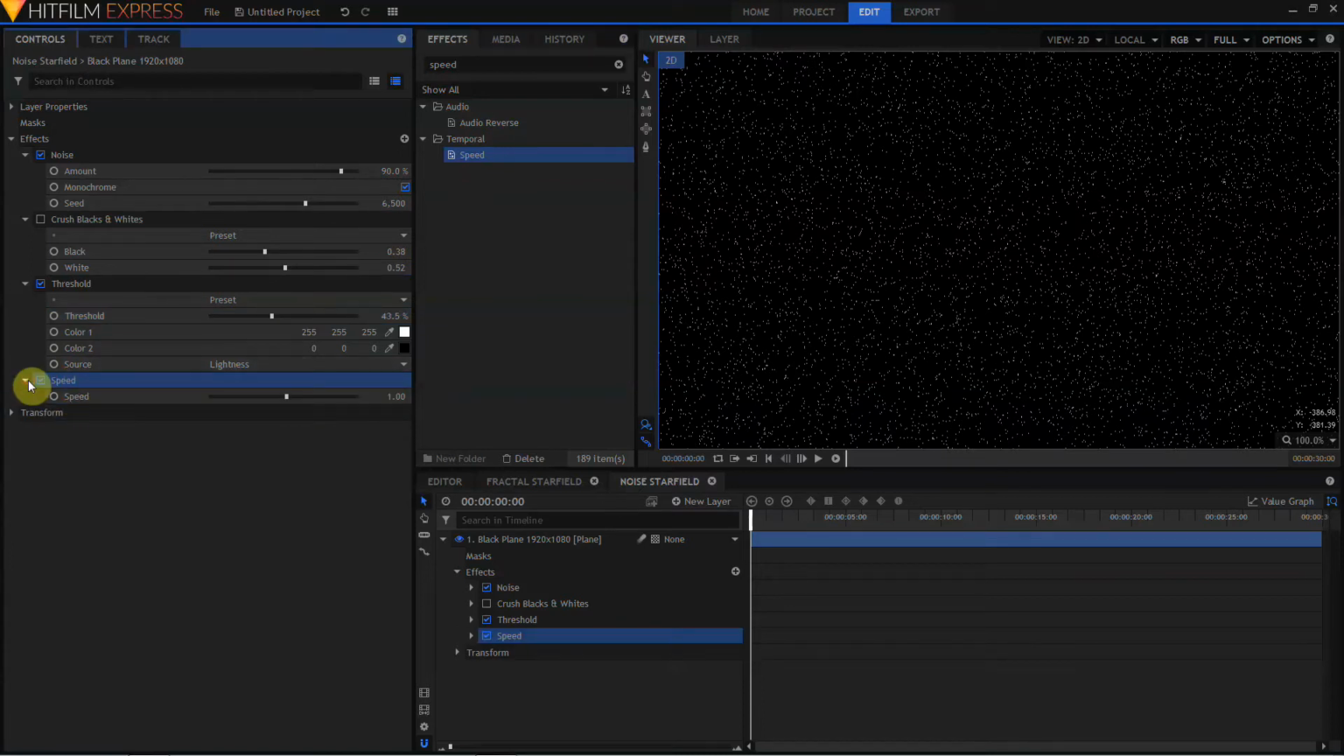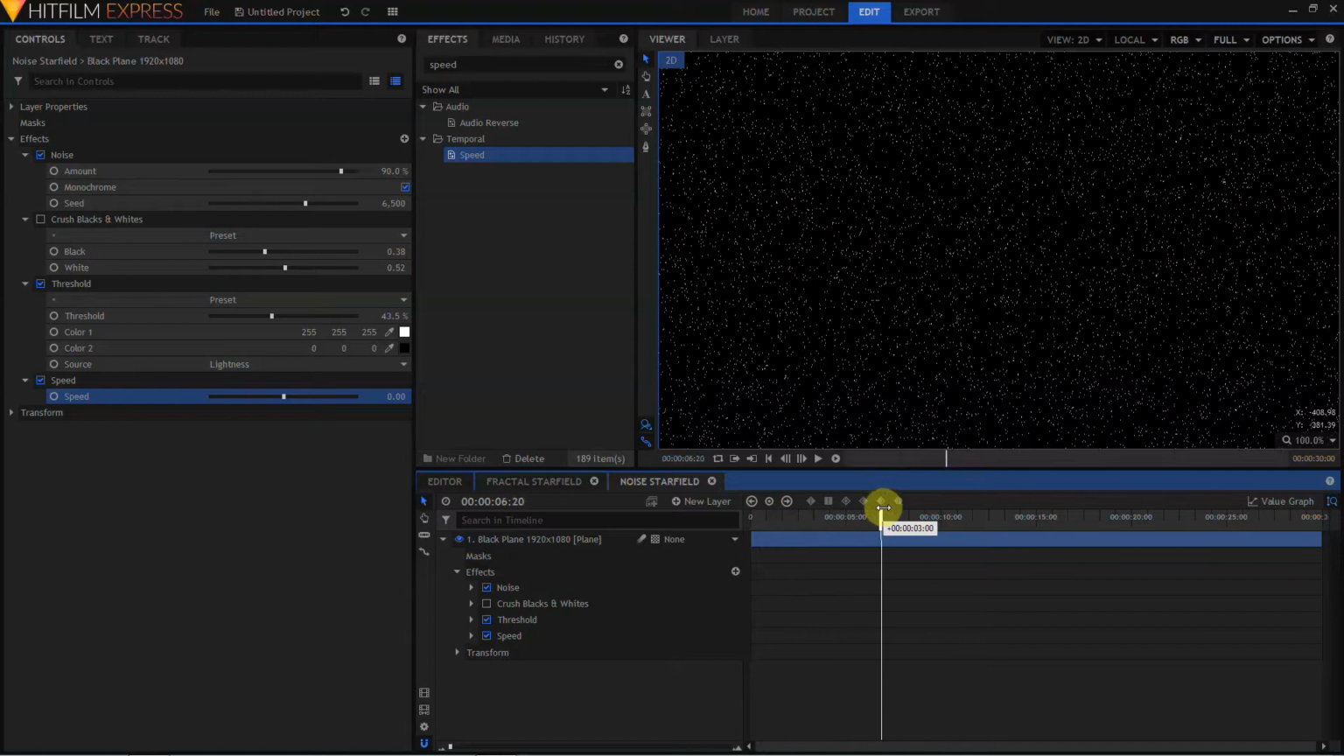The speed effect in HitFilm is a little strange and a little bit counterintuitive and really requires its own episode to explain correctly. But for what we're doing, we don't need to worry about the idiosyncrasies of speed. We're just going to take this speed value of 1.0 and change that to 0. Changing the speed value to 0 is telling the speed effect to lock this frame that we've generated. So now as we move forward through the timeline, our star field stays exactly the same.